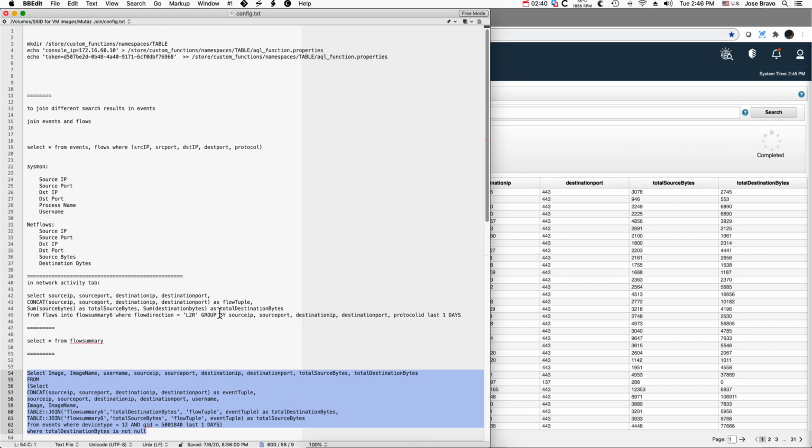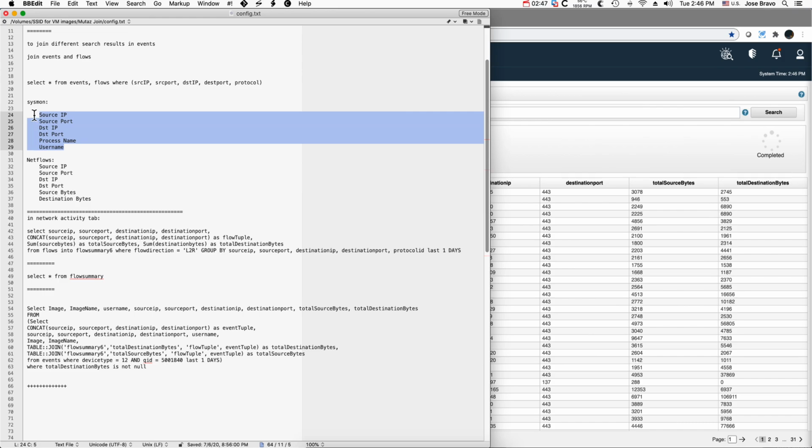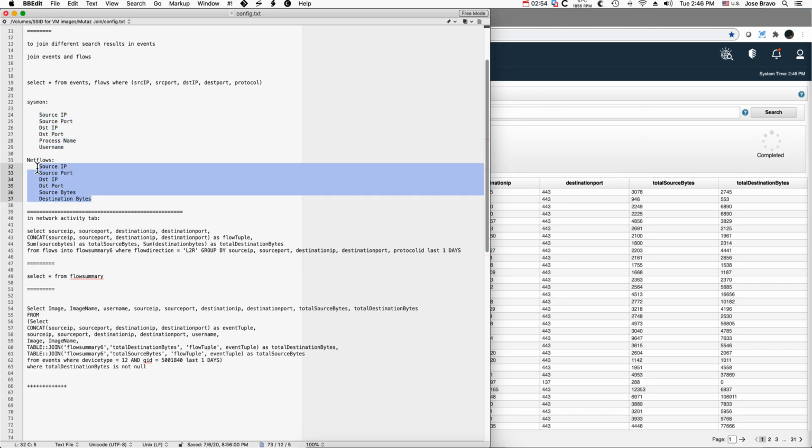Okay, so what is the logic behind all this? In the search from Sysmon, we get these parameters: source IP, destination IP, process name, username. And in the NetFlow, we get similar things: source IP, source port, destination port, but also other things, which are source byte and destination byte. And the idea is to combine them together, as you saw me doing before. But there are a couple of things that you need to do.